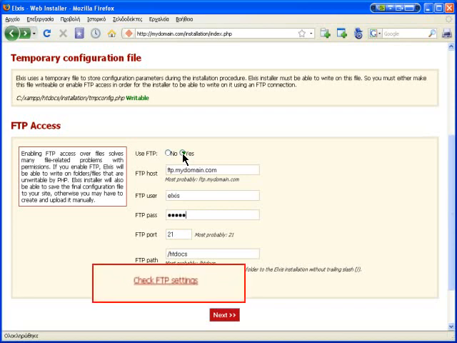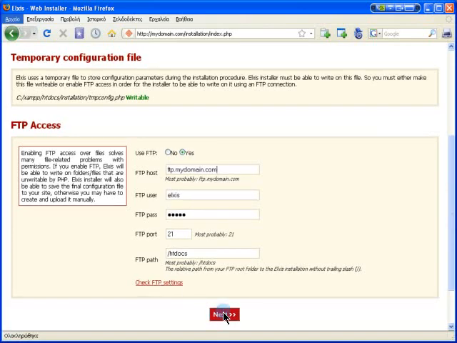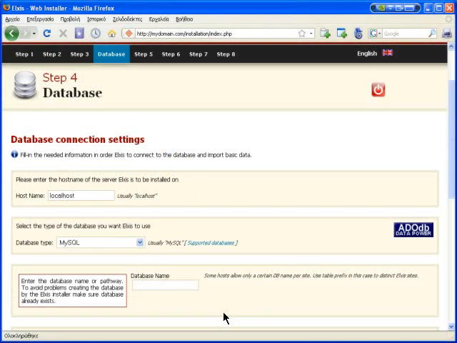To be sure that your settings are correct, you can use elxis built-in function to check FTP settings. A success message appears if all settings are correct. Otherwise a failure message will appear. Enabling FTP is not mandatory, but we strongly recommend it. Once you are ready, press Next to continue.